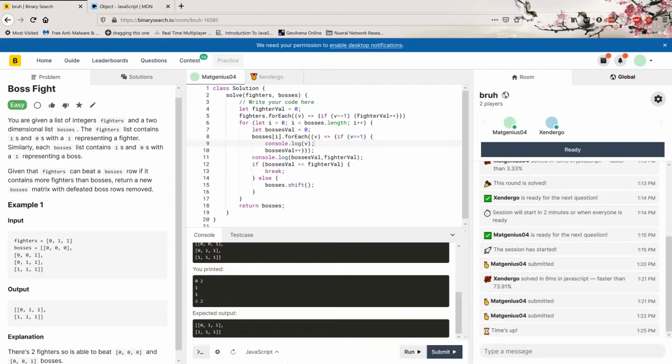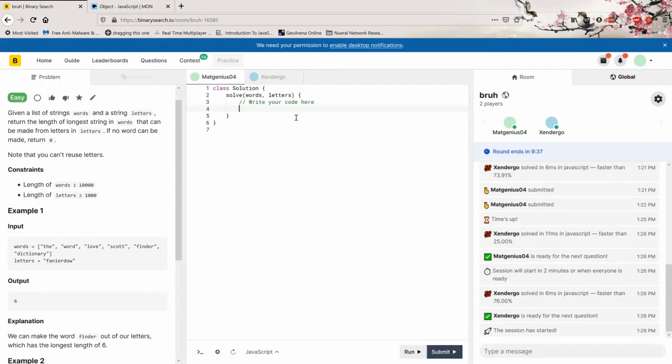Okay, what is this? Given a list of strings, words, and a string letters, return the length of the longest string in words that can be made from letters in letters. If no word can be made, return 0. Okay, note that you can't reuse letters. Whoa, that's a lot of words and letters.